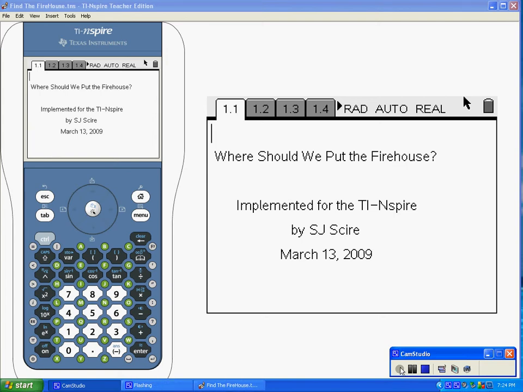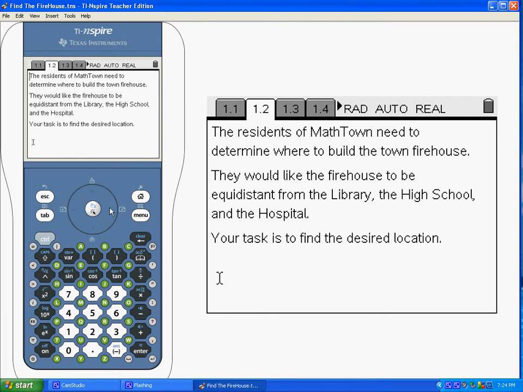Okay, so we're going to run through this file, which is entitled Find the Firehouse. I'd like you to bring that up on your TI-Nspire, and we'll start from page 1.1. Where should we put the firehouse? We'll go to the next page by pressing Control, right arrow, and we read the directions.